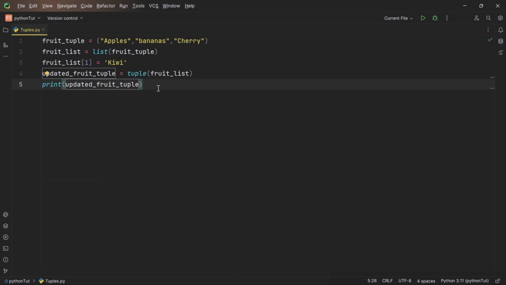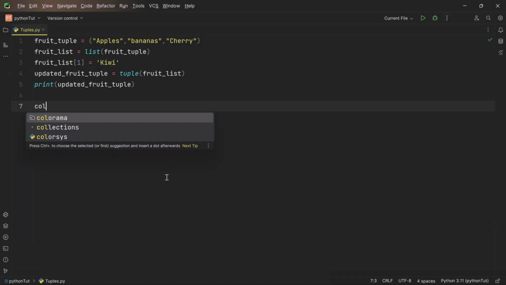Once a tuple is created, you can't directly add items to it. But don't worry, we have a workaround for that too. We can convert the tuple to a list, add our items, and then switch it back to a tuple, like we did to update the tuple.